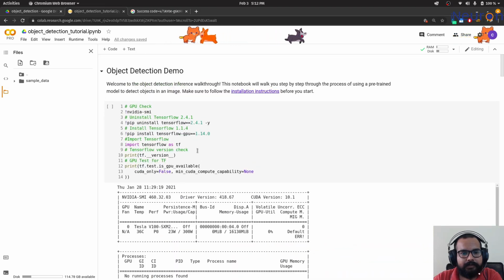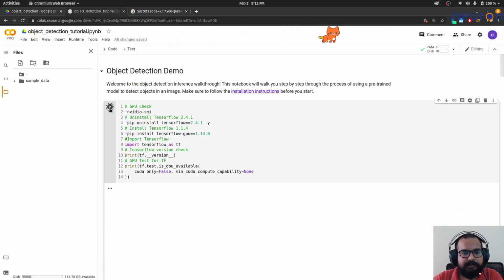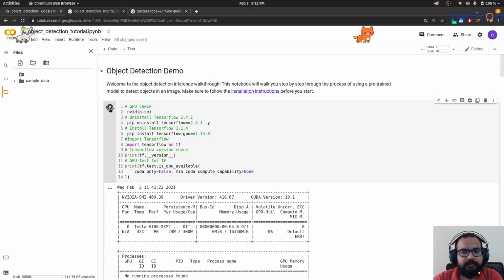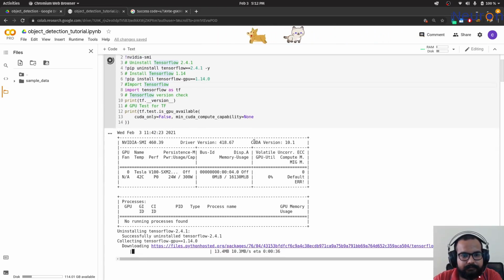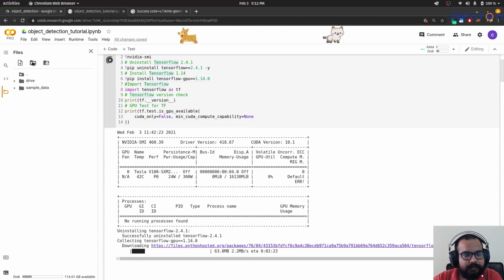Now I have to do the installation of the basic ones, because whenever I open a Colab notebook, by default you will get TensorFlow 2.4.1. We have to change it. So let me just execute this particular cell, which will do the installation of version 1.14. Okay, some mistake is there. I have added a dot. Let me just do a reload just to check. Okay, my drive is mounted.